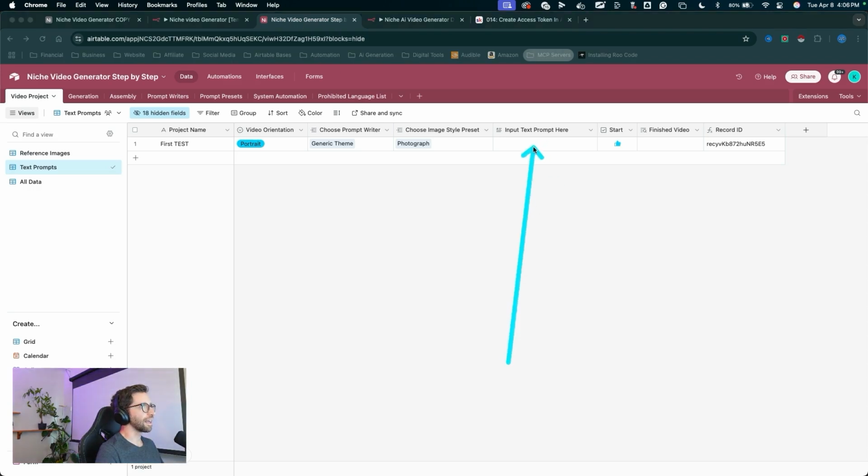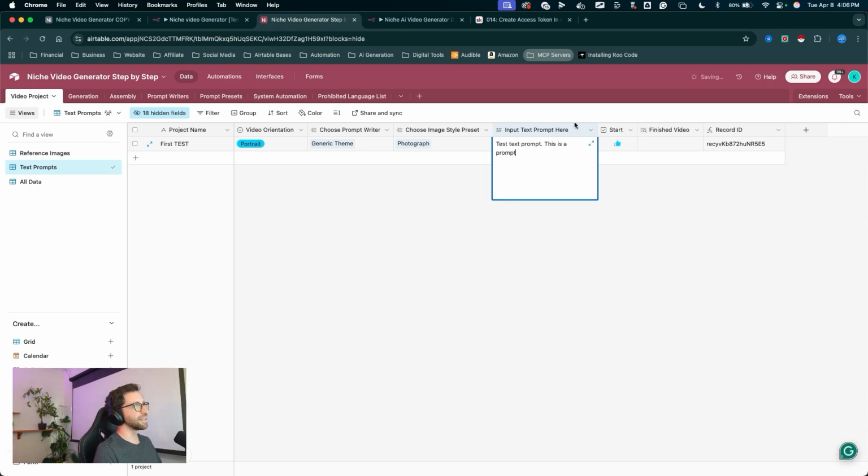We need an actual text prompt in here. So we need to type in a text prompt. I'll type in something in this field. Test text prompt. This is a prompt. Okay. Let's rerun this entire automation by unchecking the start button.